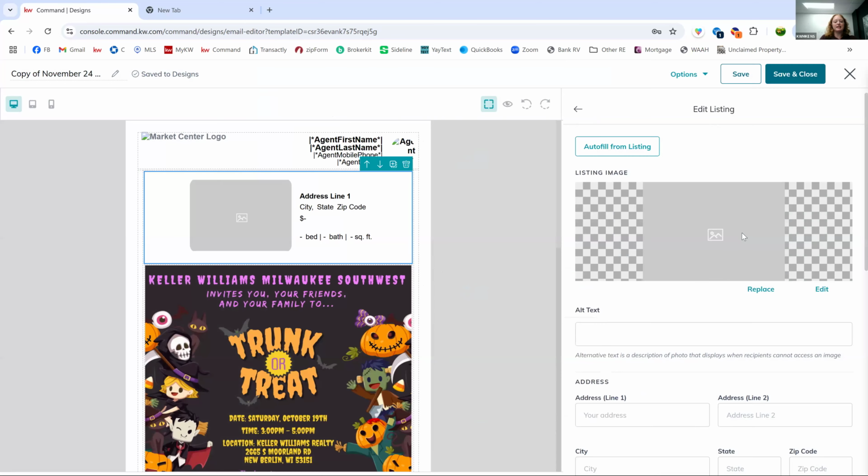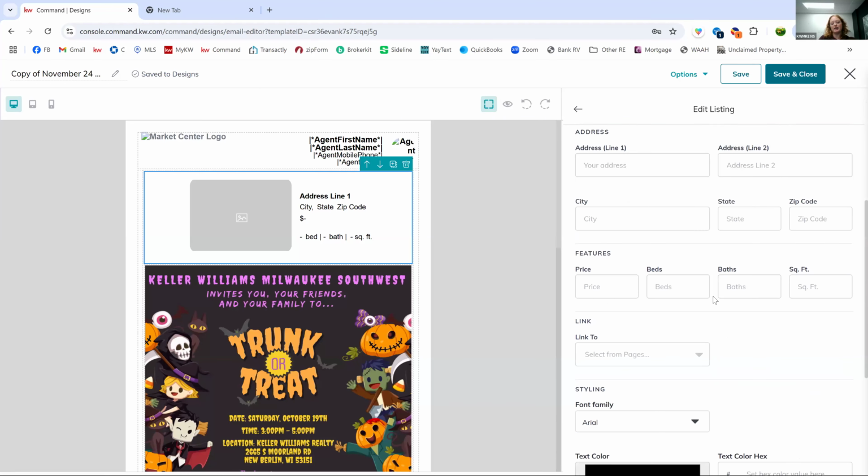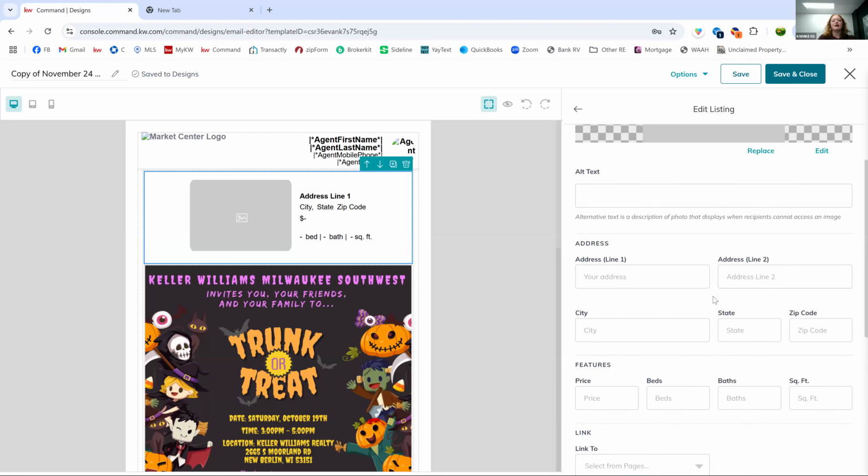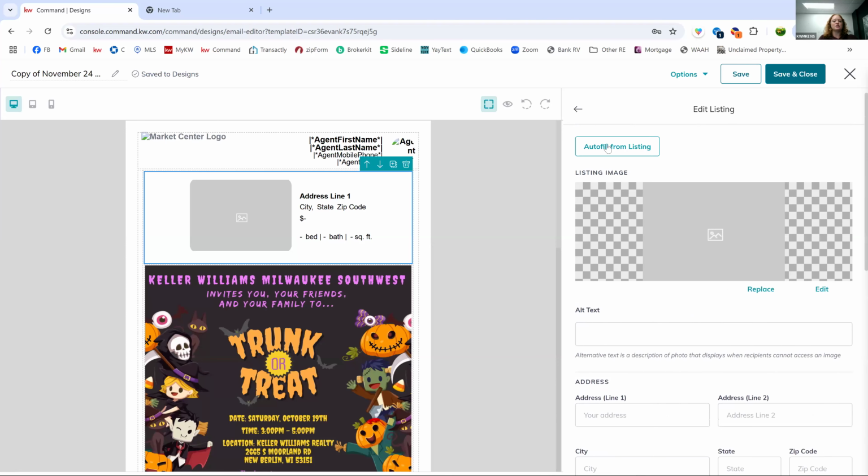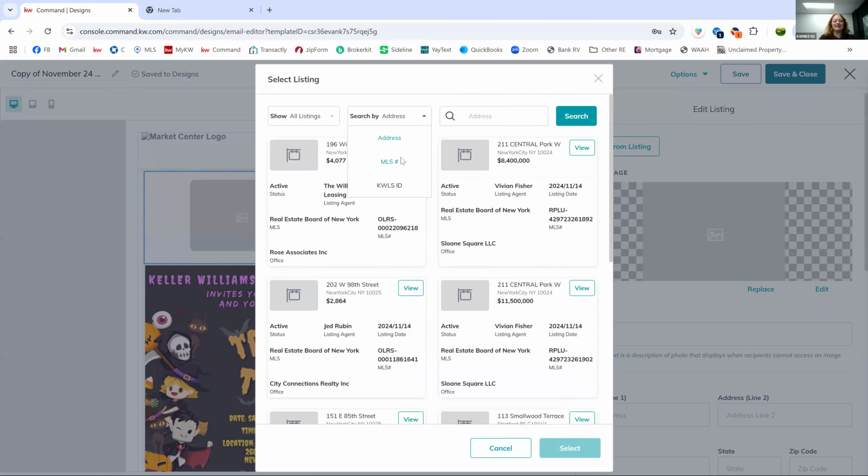Yeah, so just remember delayed listings, you have to manually enter the information. Anything that's on the MLS though, you can choose the autofill and search by that MLS number. Because you see it's pulling stuff in from New York City, it's pulling from all over the country. So really MLS number is the easiest way to find a property.